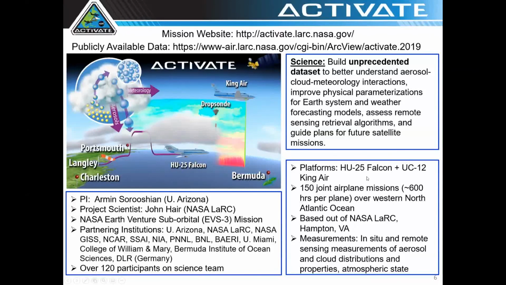In the bottom right, some more details. Our two platforms, again, are the Falcon and the King Air. The goal that we set out at the beginning of Activate was 150 total joint flights with these two planes. The study region is the Western North Atlantic Ocean, and we're based out of NASA Langley in Hampton, Virginia.